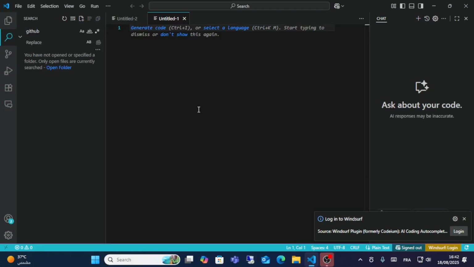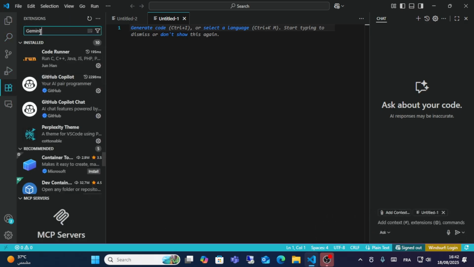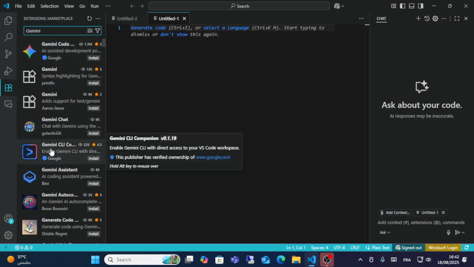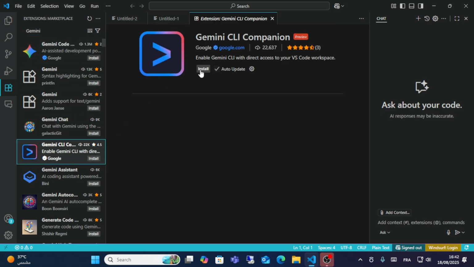In this video, guys, I will show you how to use Gemini CLI in VS Code. So friends, go to the extension option and search for Gemini CLI. This one, guys, you can see here this result. Just click on this option.